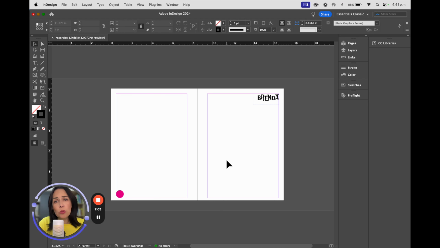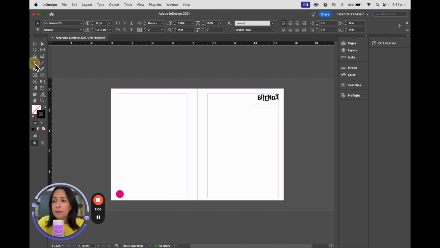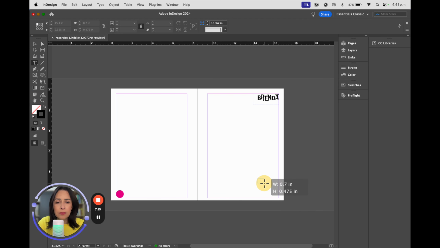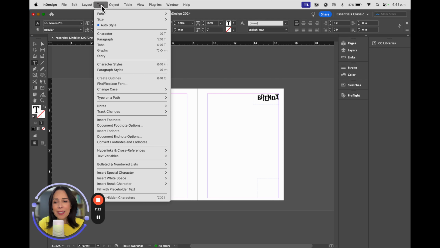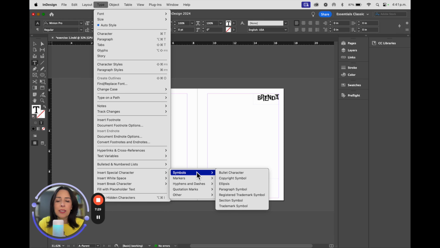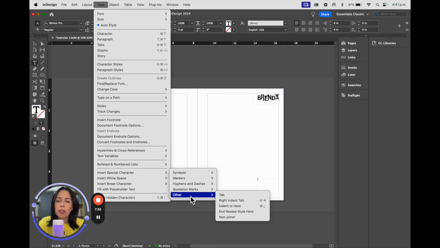How can I do that? First of all, you have to select the T tool, the text tool. Then you have to define a frame. I just did a frame right here. Then you're going to the top menu, Type, Insert Special Character, and here you're going to see that there are different types of characters that you can insert. You can insert a bullet, ellipses, paragraph symbol, markers, hyphens, quotation marks, and so on.